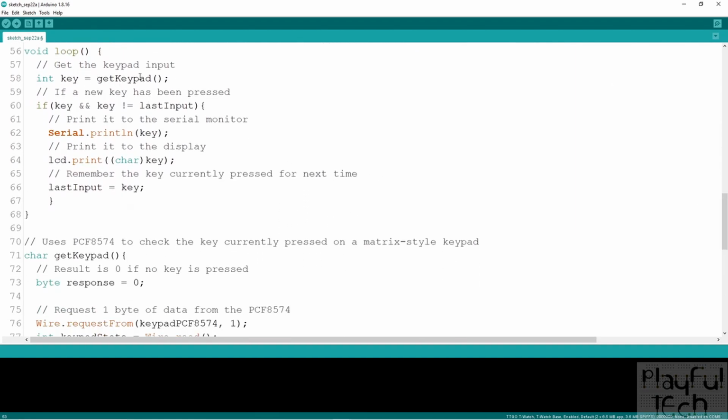Well, we're going to call a method called getKeypad to work out which key is being pressed, if a key is being pressed, and if the key is different to the last input we pressed, because I don't want you to just hold down a keypad key and get repeated inputs. So I'm going to make sure it's different from the last input. Then we'll print it on the LCD. I also send it to the serial monitor, and then we update the value.